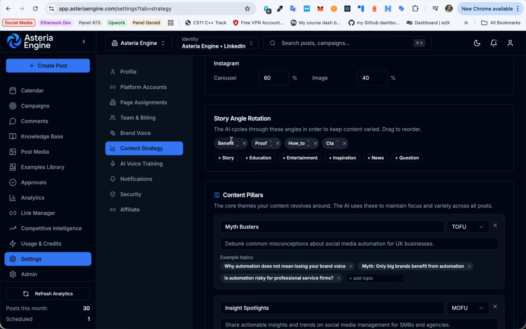If you obviously are an education institution, you want to have more education in the mix. If you're a content creator, you want to have entertainment. If you are a public speaker, you probably want to have inspiration. If you're a news agency, you want to have news and so on. So you can mix this anyhow you like to ensure that Asteria gets the story rotation correct, and make sure your content is properly varied.